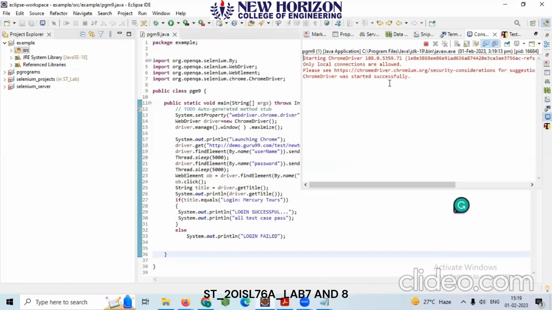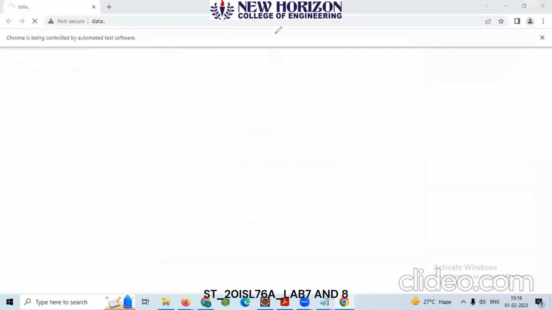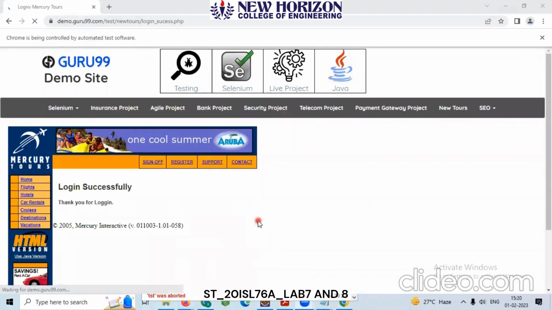As you can see, Chrome driver was started successfully. You should also observe the window got maximized. I think you observed it. Chrome is being controlled by automated test software, because this is being controlled by Selenium. Now you have to observe this. I am not typing anything. This is being typed by the program. Password and username are being entered. It's going to click on the submit button. As you can see, login successful.